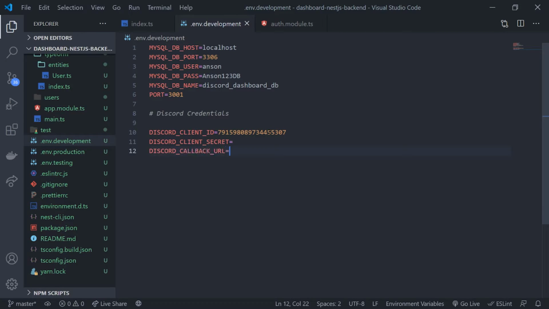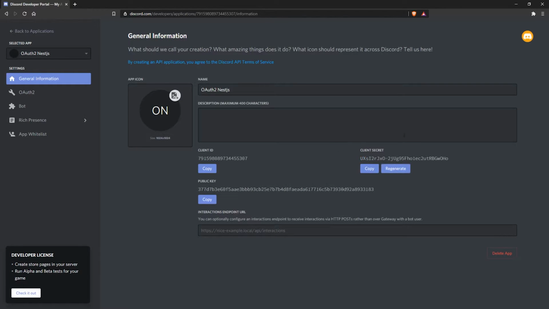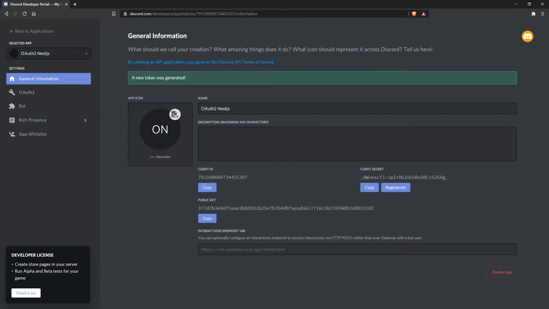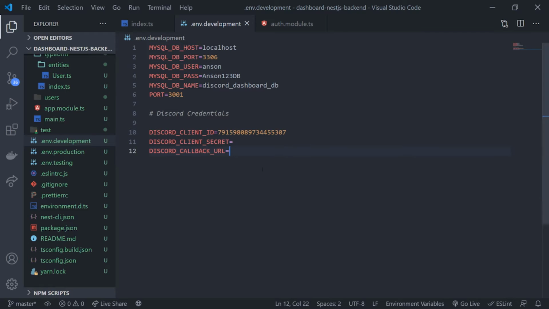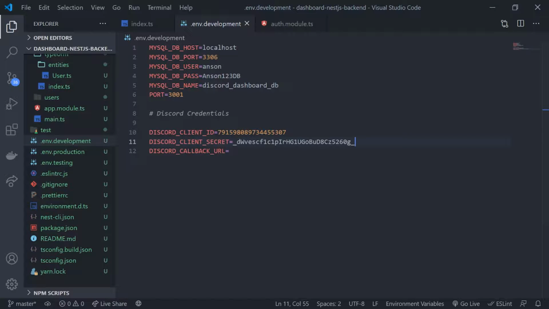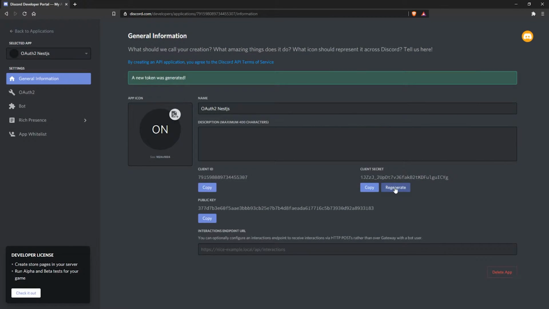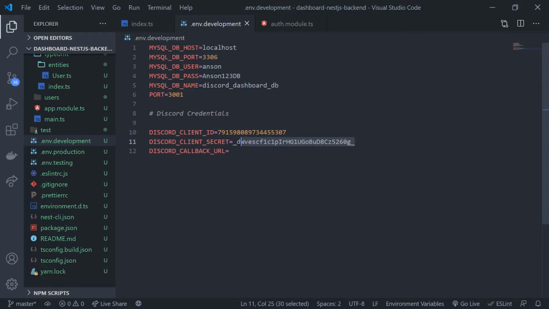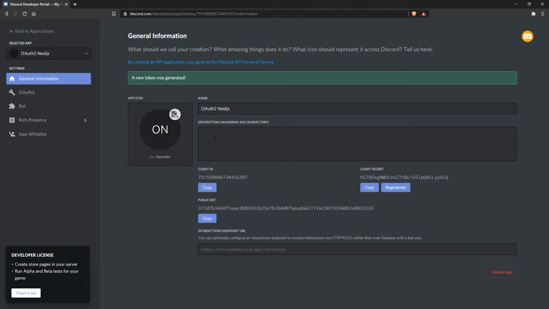and then the Discord callback URL. You can also regenerate the secret in case it gets leaked, but the secret is what you want to keep secret. The client ID can be public. That's not really sensitive data, but you can always regenerate the secret if it ever gets compromised. If anyone ever figures it out, they can use this to do a bunch of bad stuff, and you don't want that.